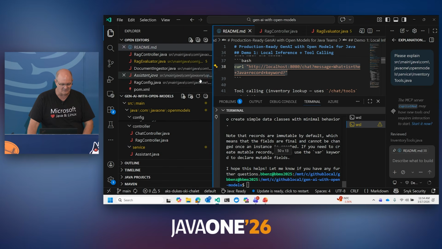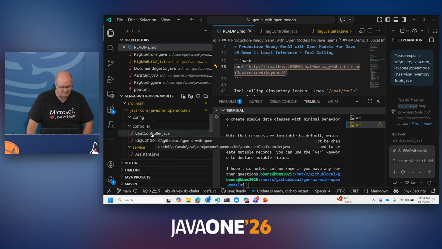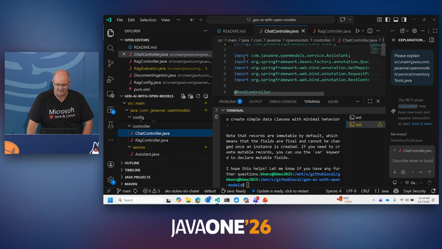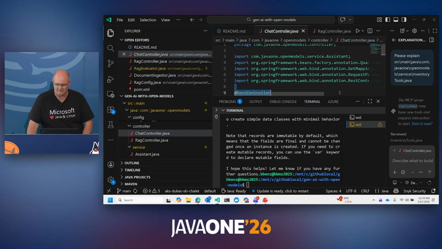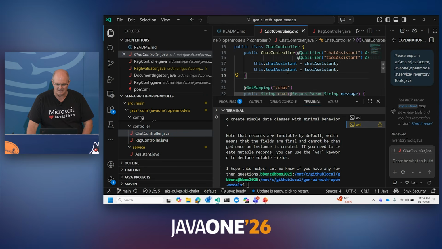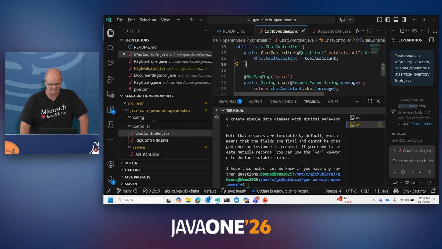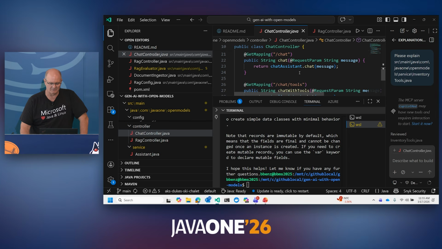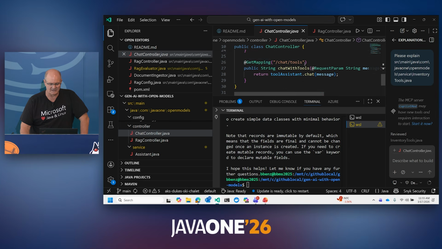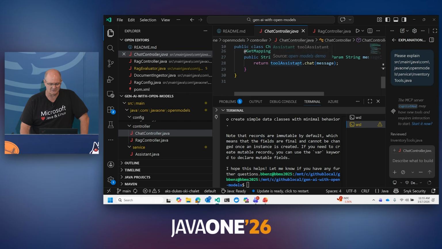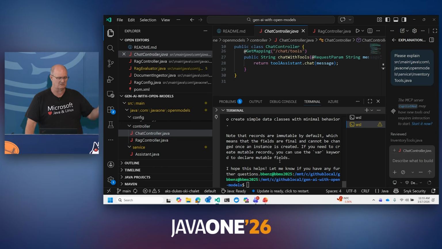Basically the code for that is down here, the chat controller, and you ask a question. You set up a chat assistant and a tool assistant, and there's a reason why we have both of those running, which I'll show in a second. Then you request a parameter, so you get a user message, you chat with the tools, and you return a message back. That's basically all this code does. LangChain4j takes care of the rest.